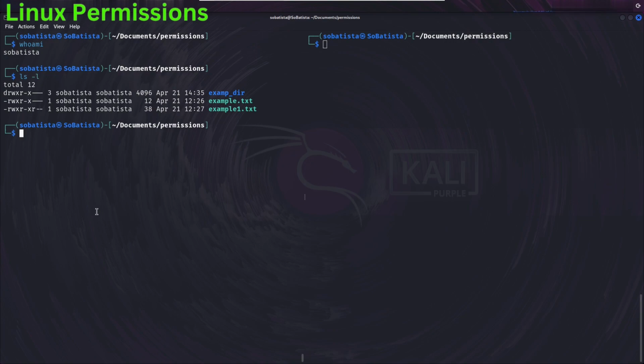As you can see, because I'm Sabatista, I have access to all these files and directories. You can see it here on the permissions. Now, I created a new user called tester, and this user can see the contents of the directory permissions, so this one here, because he has permissions to do that. But from these files here and their permissions, what do you think will happen if the tester user tries to see the contents of the file example.txt? What do you think will happen?